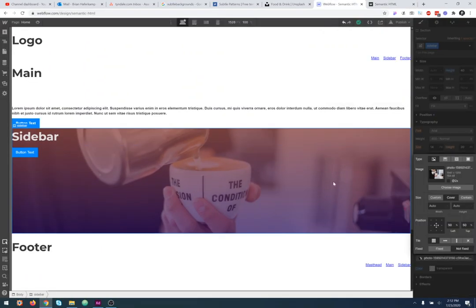So hopefully that answers some questions maybe that you had about backgrounds and dealing with backgrounds in CSS, and specifically in Webflow.